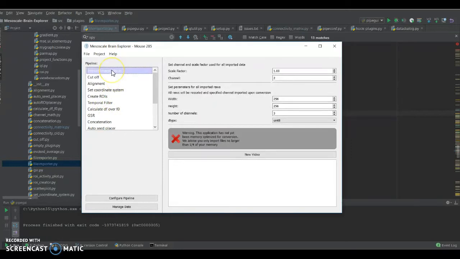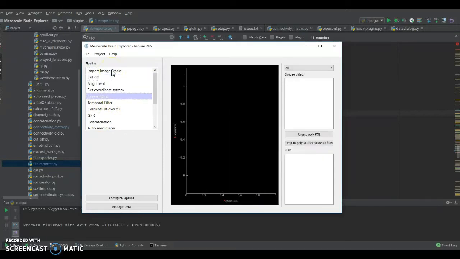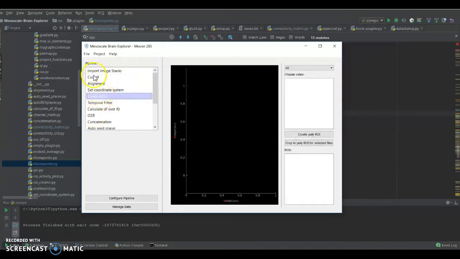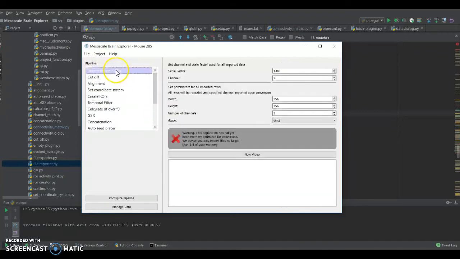Do note that it doesn't matter what order you do the processing in, so say you want to do cutoff and then GSR and then create regions of interests. You can do that with this. This is just saved automatically so that you can keep the plugins that you want to use nicely in order and in place for a particular project. So each project has its own unique pipeline.